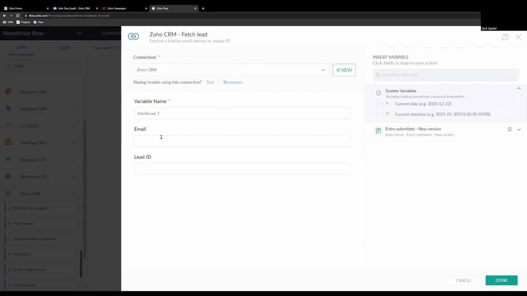So now on my fetch lead, it's asking me how I want to search for the lead in the CRM. In this particular case, when they fill out the form, they put in their email address. So I'm going to use the email address to search for the record. Email addresses are unique to a person, and so that's a unique point of data that I can use to search this module.